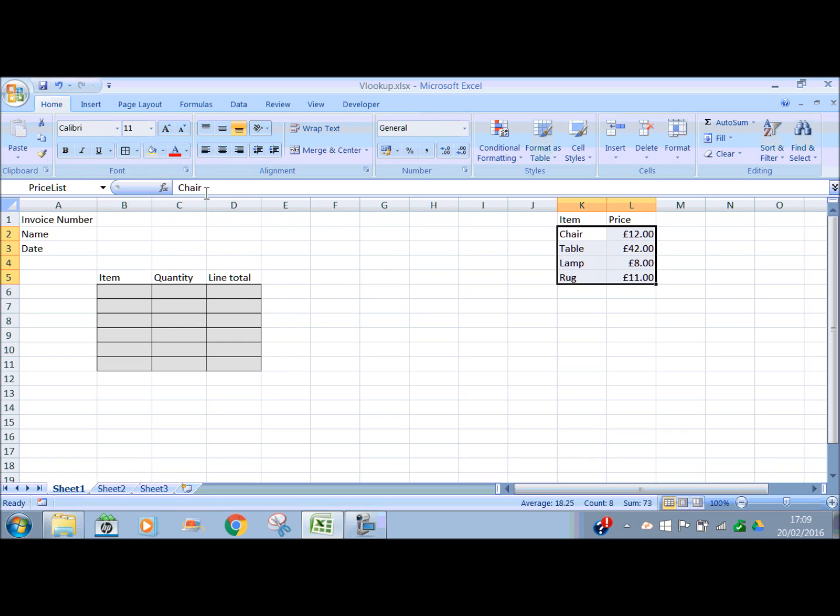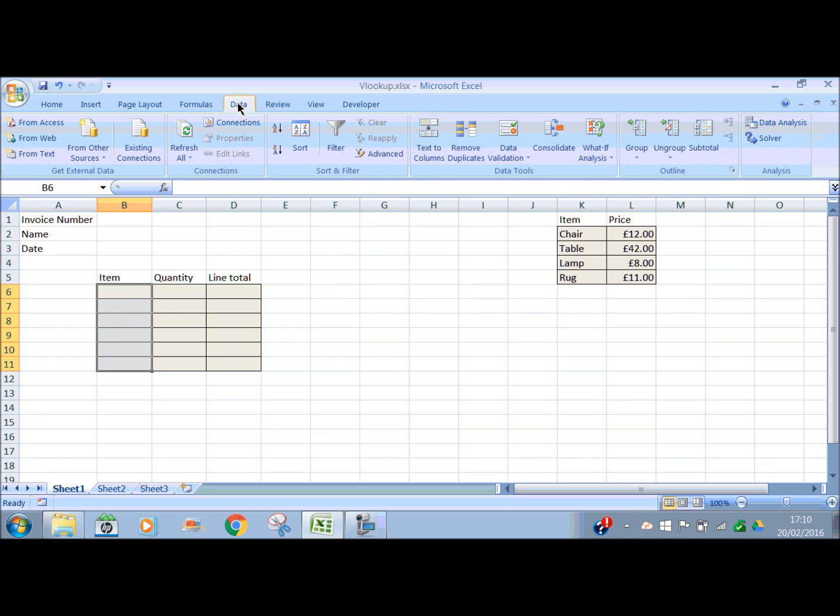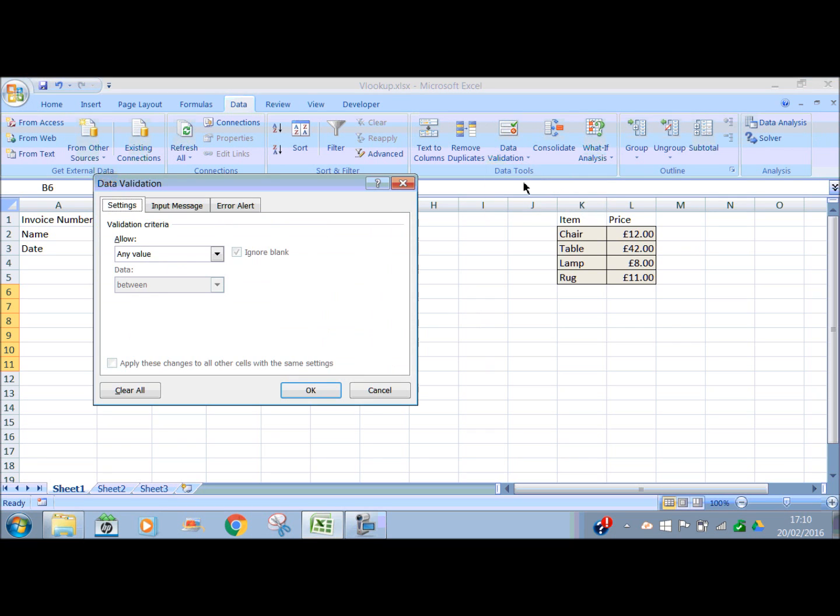Next we have to create a drop-down list in cells B6 to B11. We select this range, select data, data validation, and then in the drop-down select list.